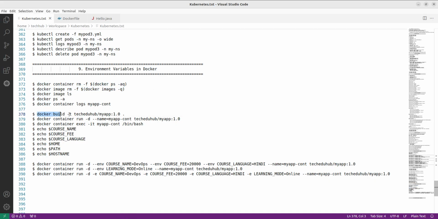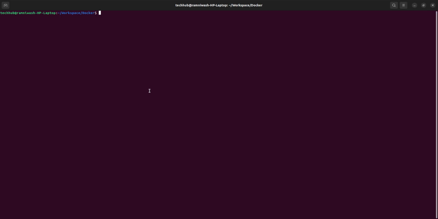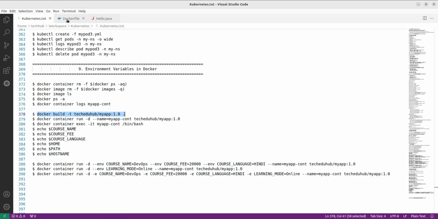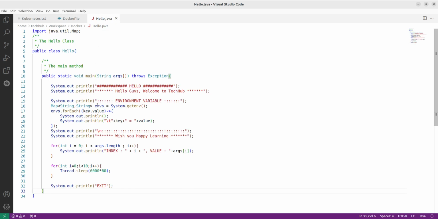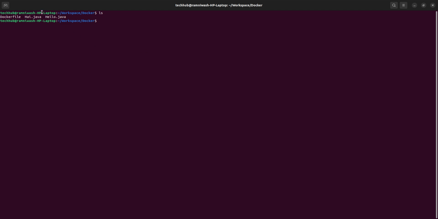Next, create the image. Create the image from which one? If I do ls here, it will show 3 files. What are those 3 files? Dockerfile is one file. That file has the container definitions. A Dockerfile has the Docker image definitions that will be used to create the container. And hello.java, along with hi.java, will be added inside your image.